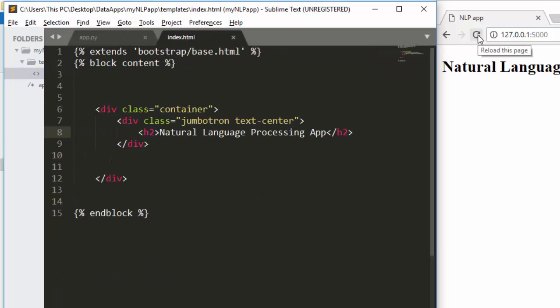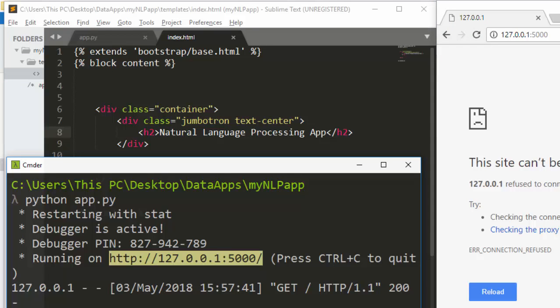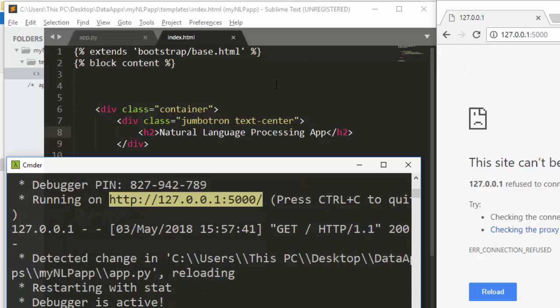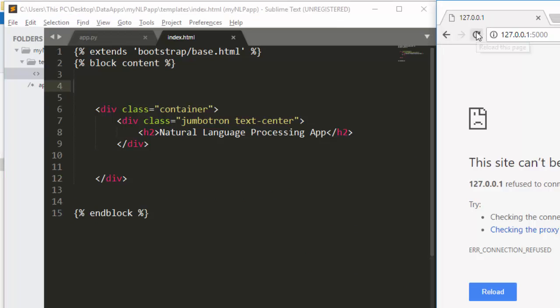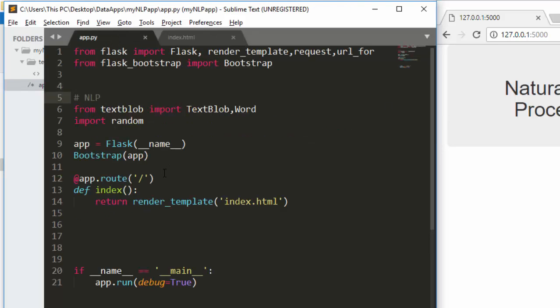So bootstrap, everything is working. Hope it doesn't give us any error. It's not detecting any error. Perfect. So the bootstrap is working well. Now we are done with the bootstrap. Now we know that our bootstrap is going to work. So now let's see the next thing we can do.